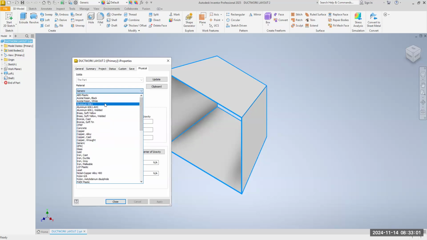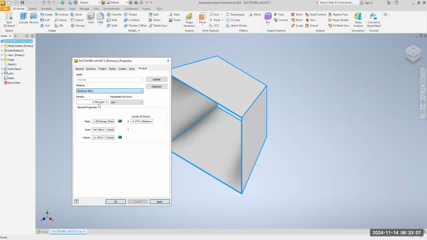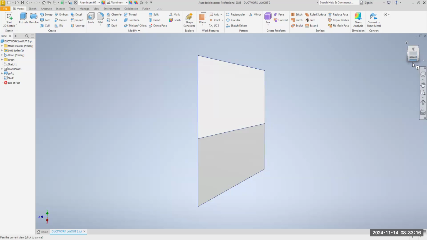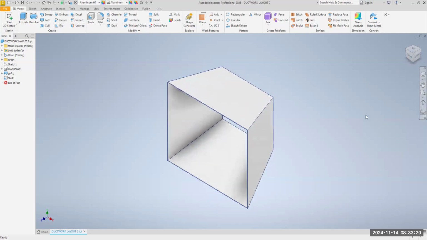Okay, maybe we'll choose aluminum 6061. Apply. Close. All right, so there's also steel. We could use steel, but that's okay.